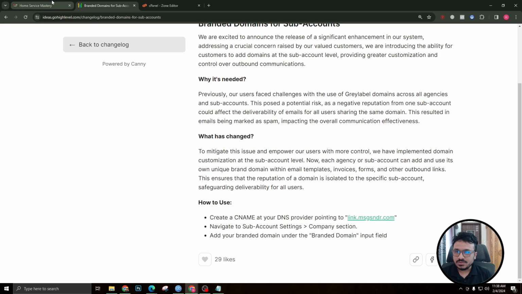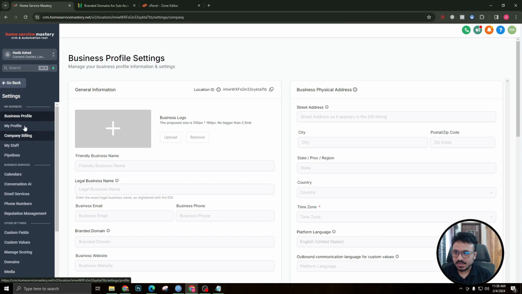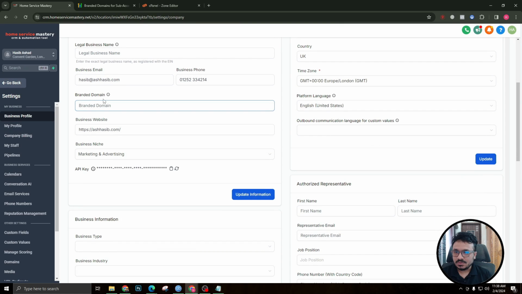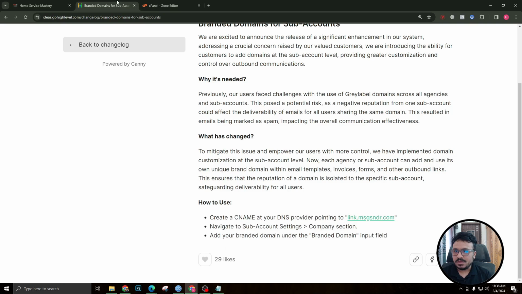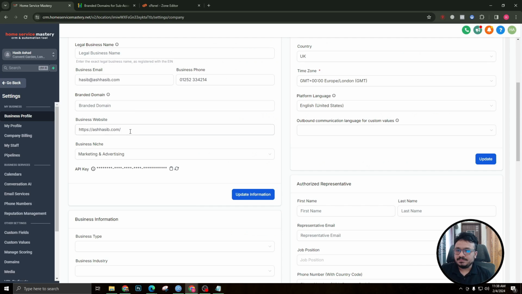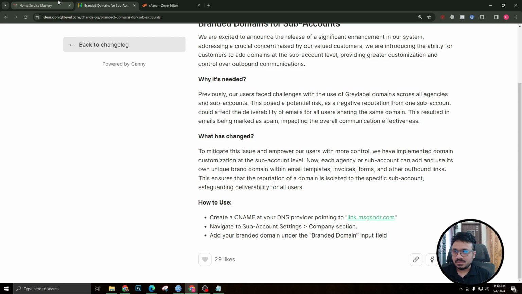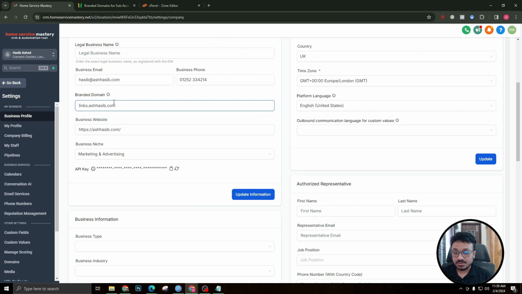So all you need to do is go to settings. This is my own account I'm showing in. So you will see a thing called branded domain. And here you need to just, I'll use mine. So I'll just say links.hasib.com. And here I need to create a subdomain and add a new DNS record under this domain. So I'll just show you, right?